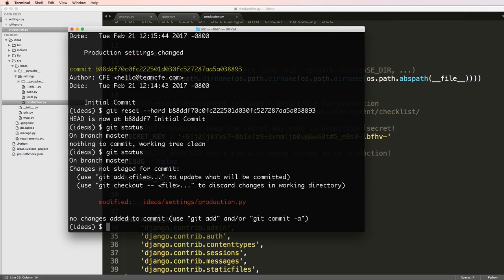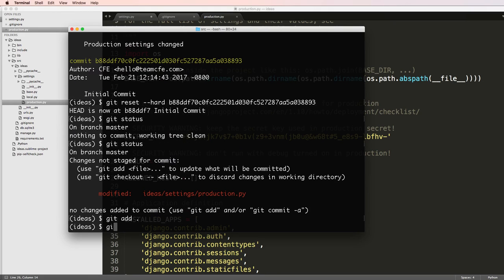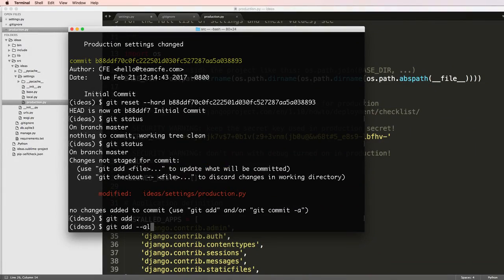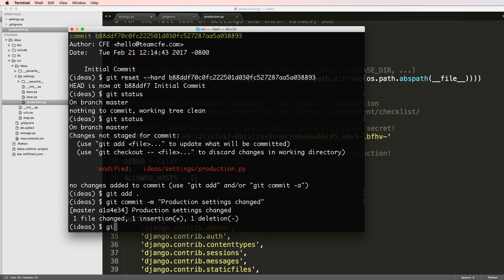It's back to what we needed, which is git add. Notice I did the dot there. That's a way to supplement doing git add --all. Dot will track the changes as well. And then we do git commit message production settings changed. And then now we could run all of our things related to Heroku.